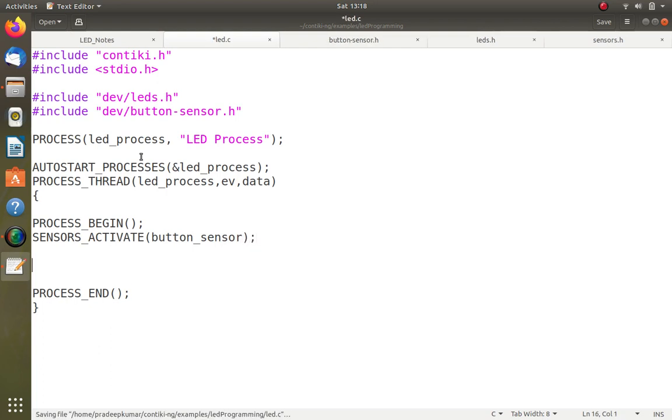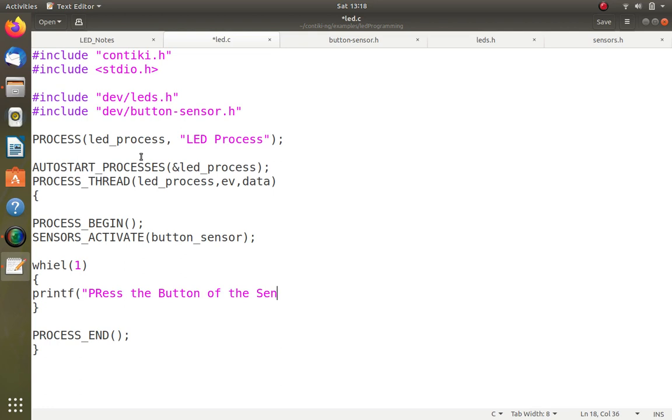Okay, so then what I do is while true. That means using super loop architecture, while true I am going to have a print statement, printf: press the button of the sensor. So I am going to use the button sensor. Okay, I will get the message there in the console. Okay, so I will be using it.